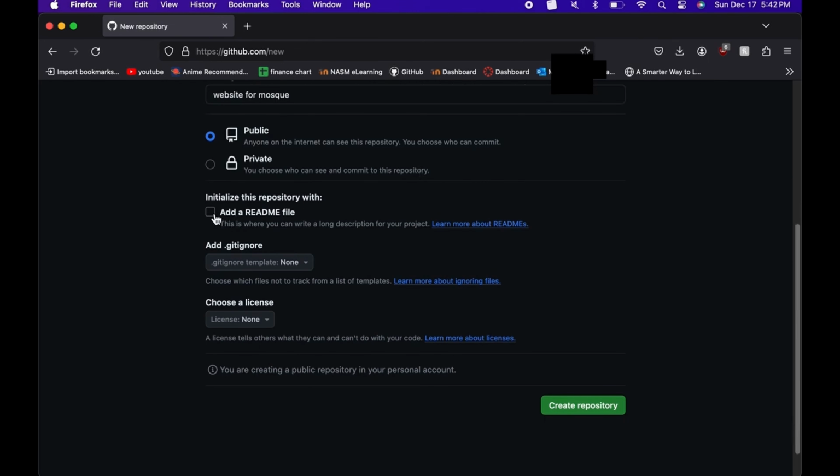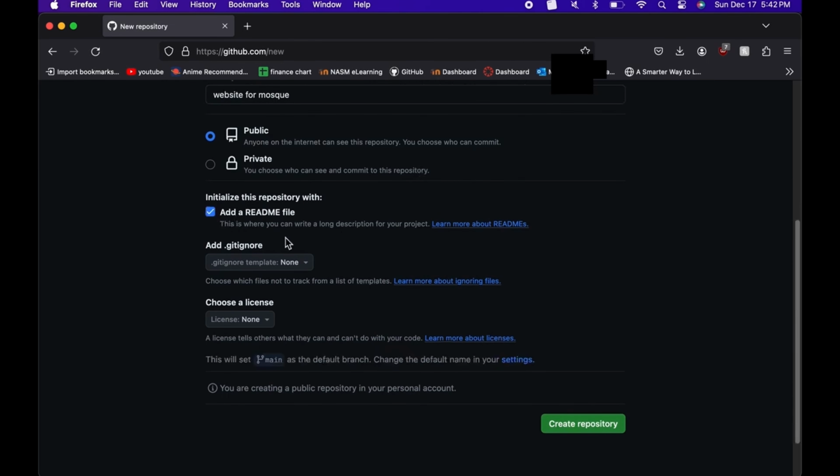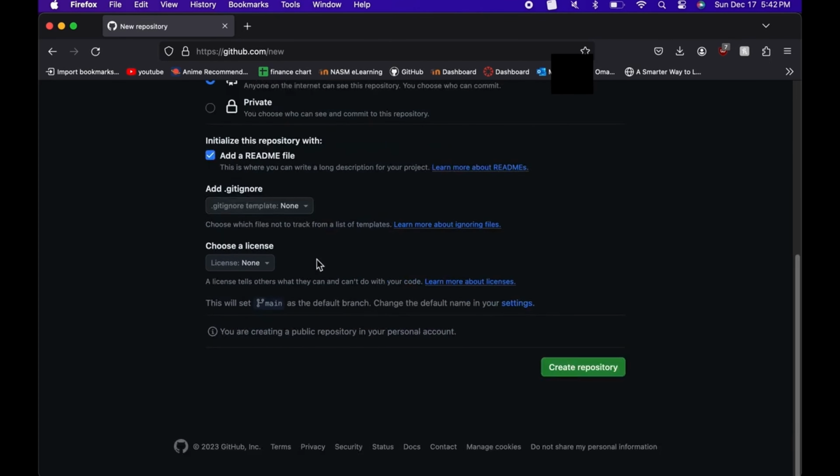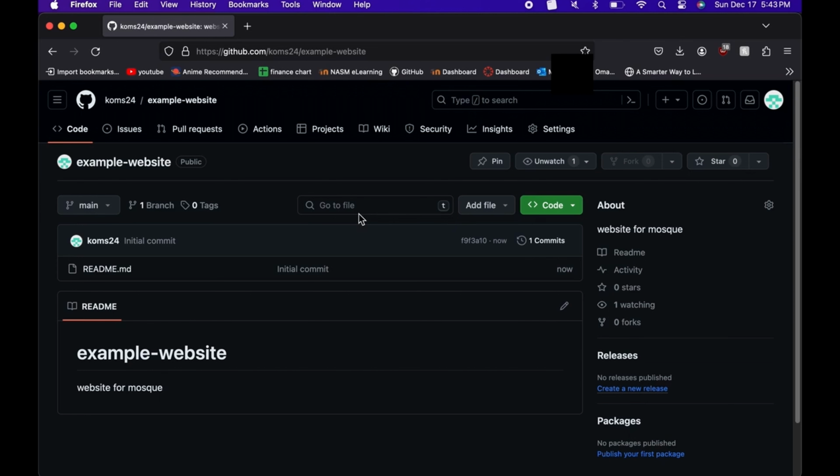So you can add a README file. This is just, as said here, a long description for your project. You don't have to worry about the gitignore and the license. We can just go ahead and click create repository. And here's the mainframe for our new repository or project.